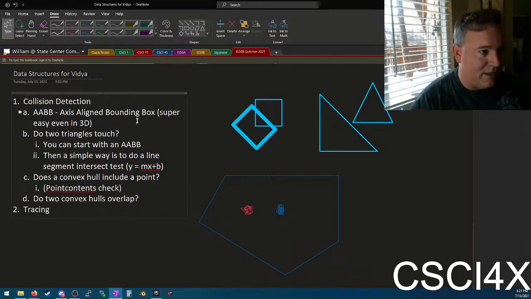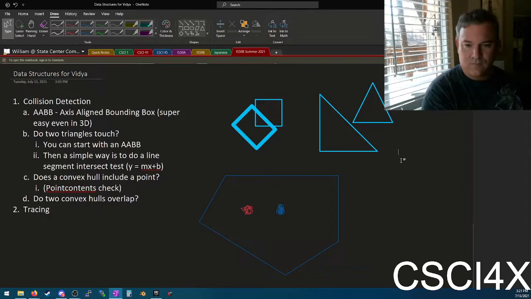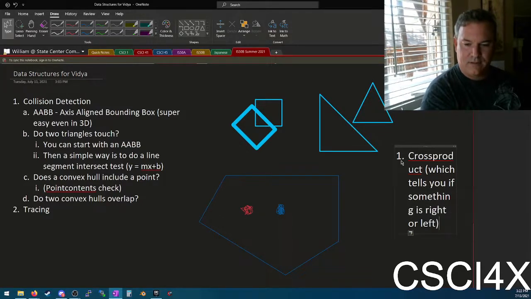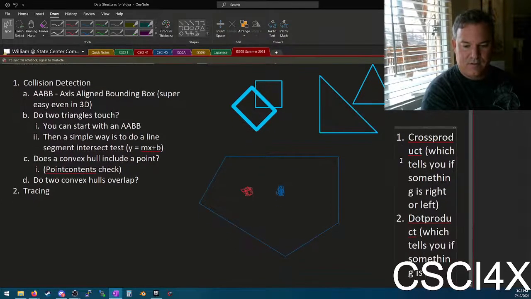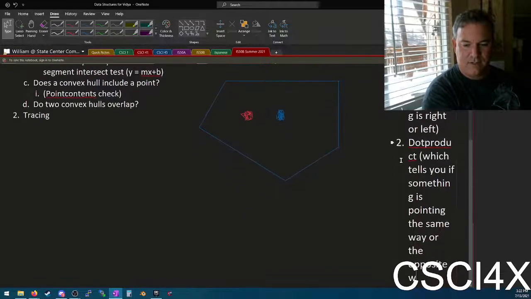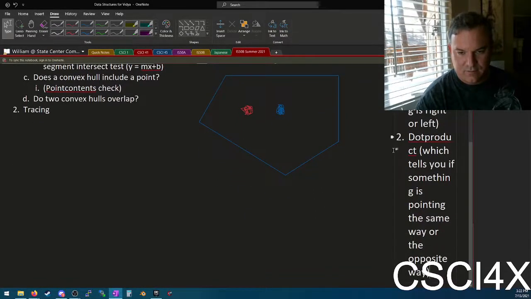Do you guys remember the basic building blocks of game math? You got your cross product, which tells you if something is right or left. You got your dot product, which tells you if something is pointing the same way or the opposite way.